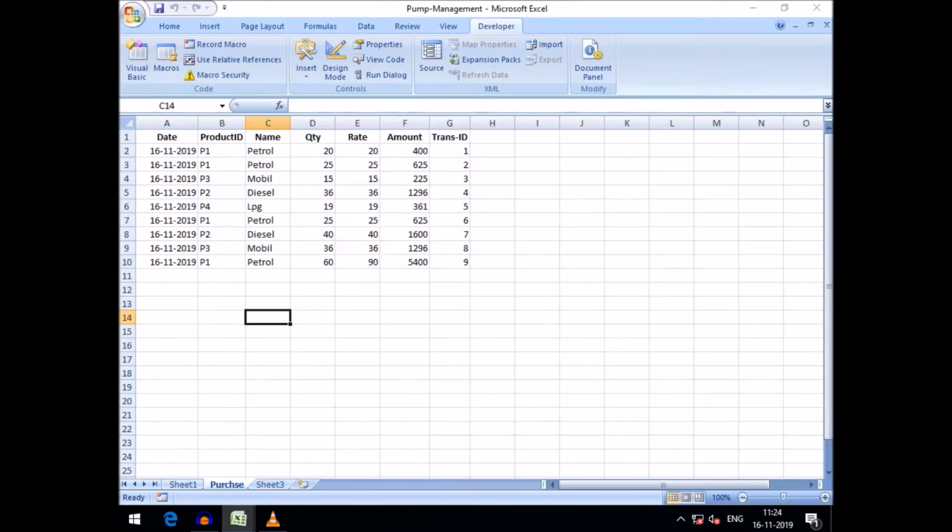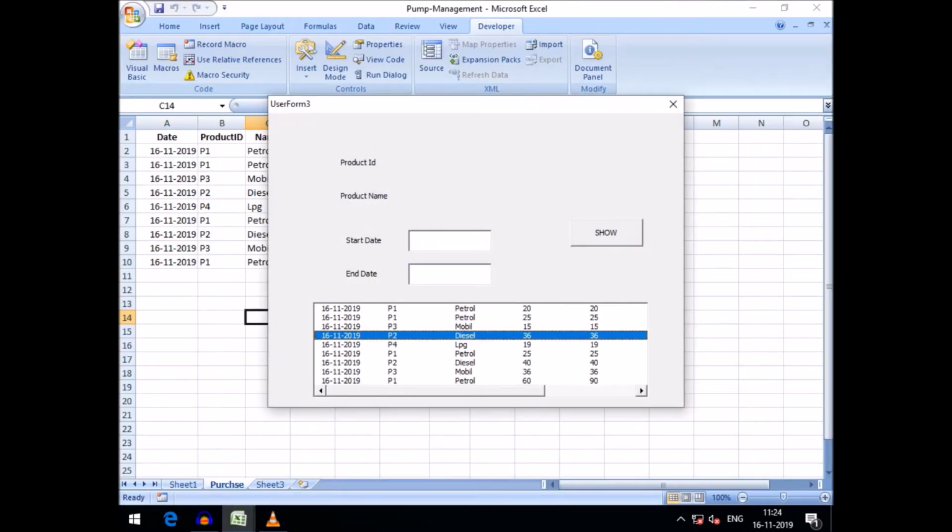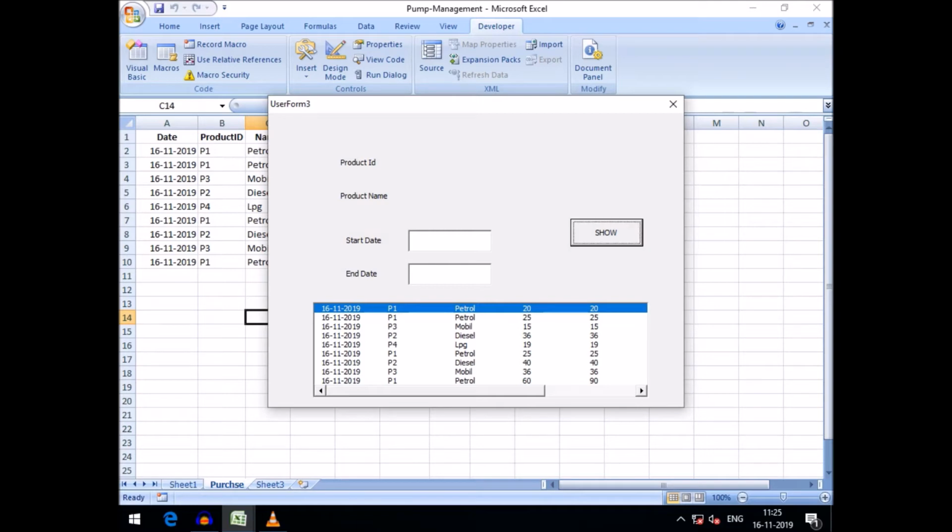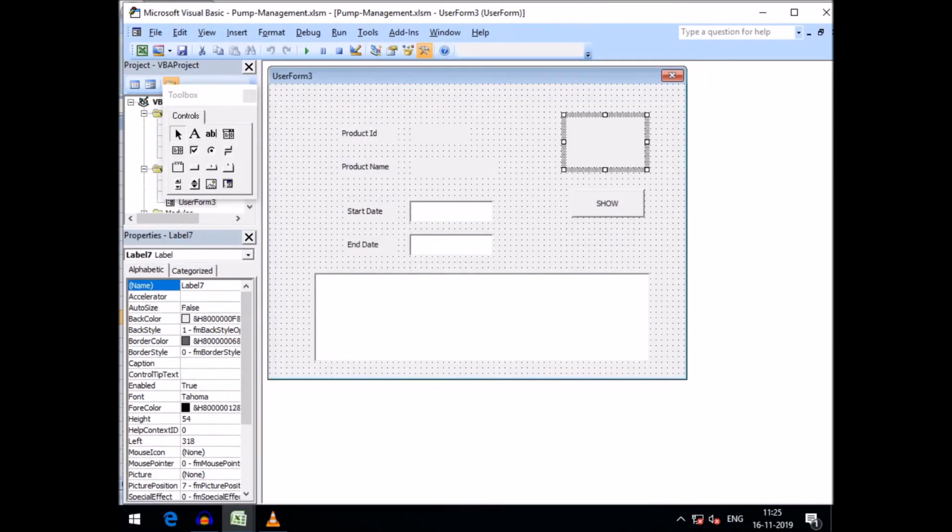So let's try to run this. See friends, all the records have been entered from sheet 2, that is our purchase sheet. And friends, now if I select any item, say P1, product ID will be displayed here and product name will be displayed on these labels, and I want to give start date and end date, and if I click on show button, the total amount of purchase will be displayed on this label above the show button.